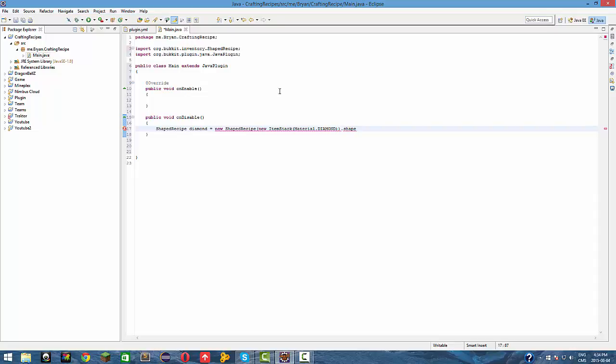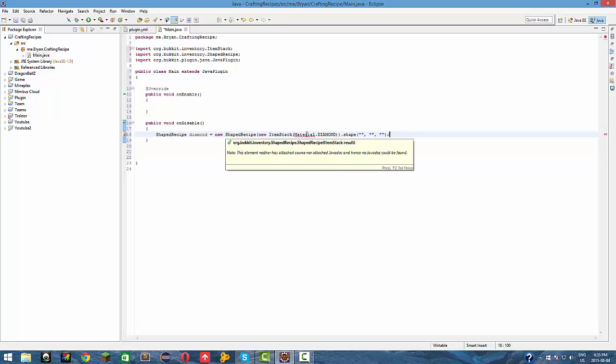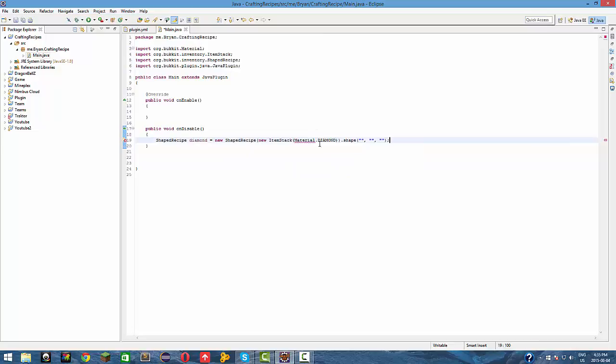And we're going to make .shape, and this is going to be our crafting thing. What's going on here? Import Material. Import. There we go. Okay, so what's gonna go in here is our recipe.